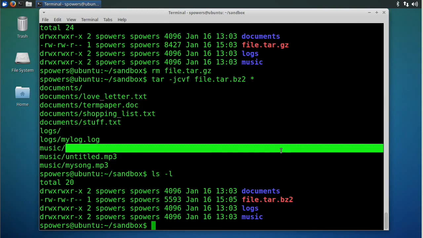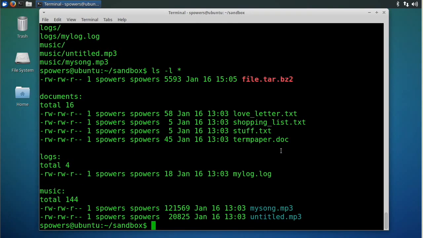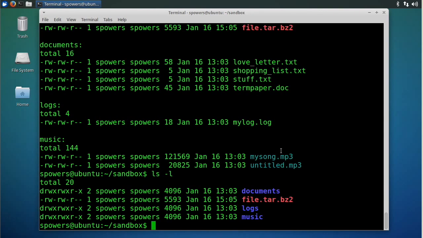Now I'll really quickly prove that it's worked. You can see that we have just the file.tar.bz2, and we can expand that by using tar -jxvf file.tar.bz2, and we'll see, boom, we have all of our files back. All of our folders back, and all the files are inside there.